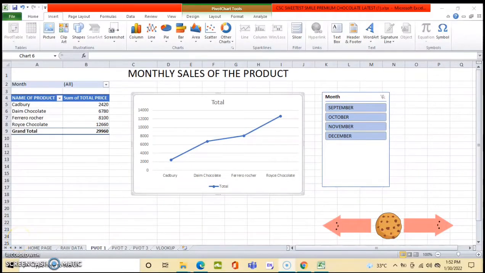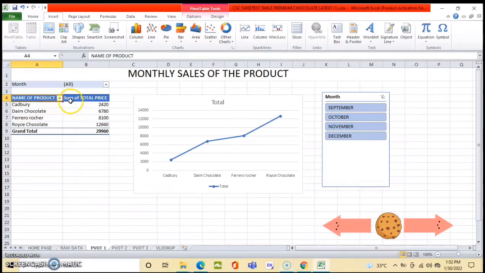Assalamualaikum. My name is Wan Natasha, and today I will explain about pivot table 1, which is the monthly sale of the product in our company, namely Sweetest Milestone. So here, as you can see, this is the pivot table that I have created from the raw data in our company.